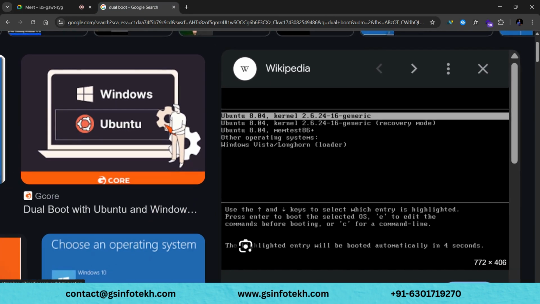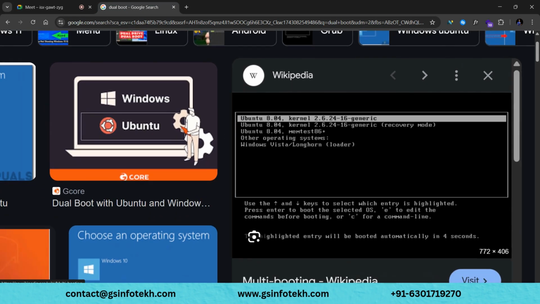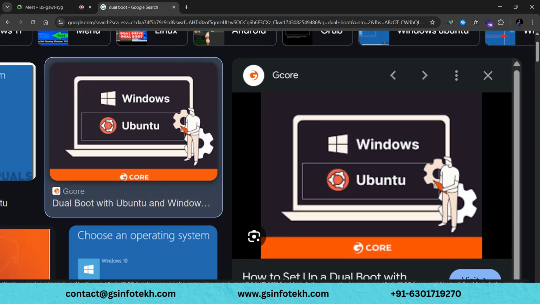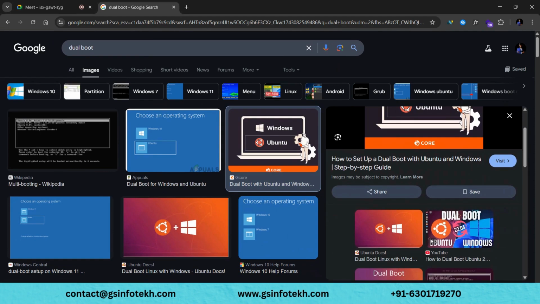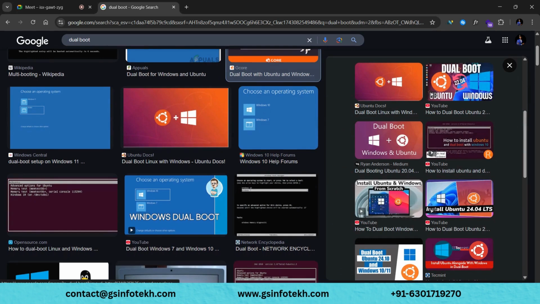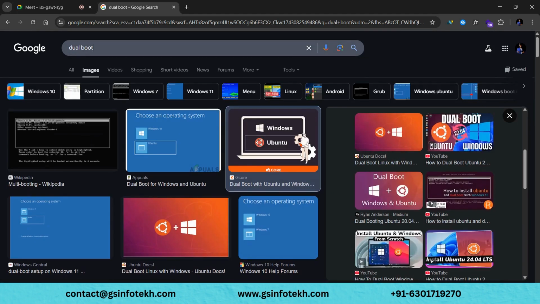So first, what is meant by dual boot? By using dual boot, we can install multiple operating systems in the same computer, but we can only run one operating system at a time. For example, if you need Windows, you can choose Windows while turning on the computer. If you need Ubuntu, you need to shut down Windows completely, restart the computer, and choose Ubuntu. Understanding? So this technology we call dual boot.